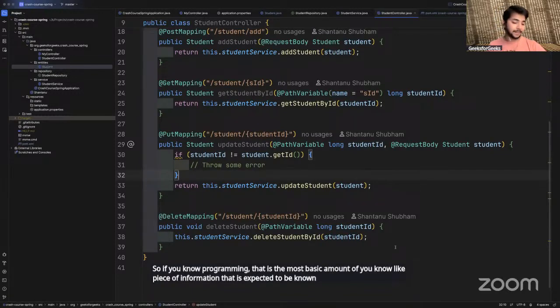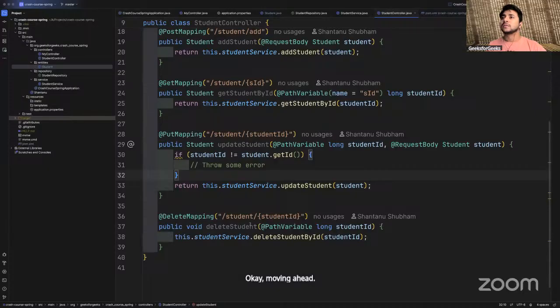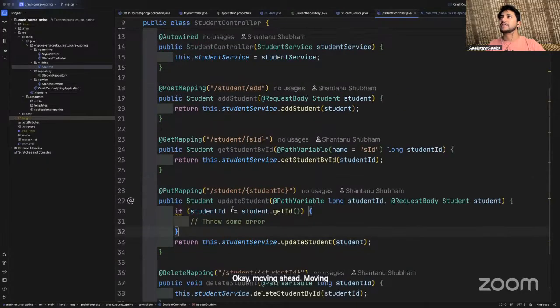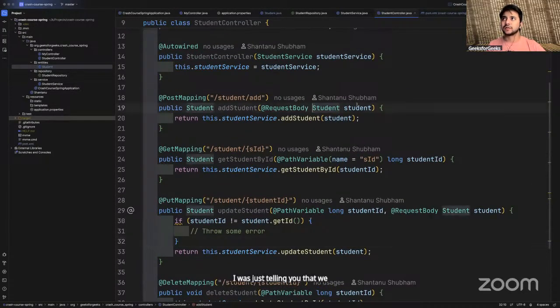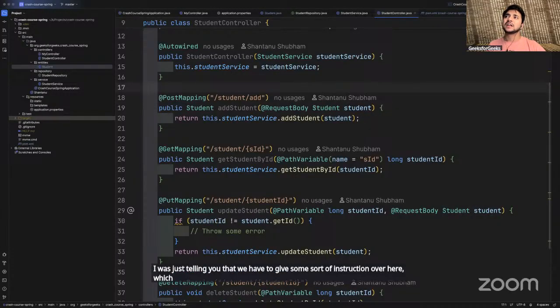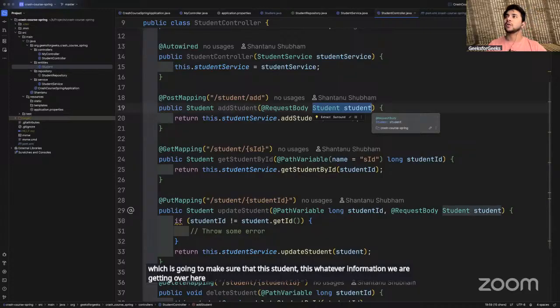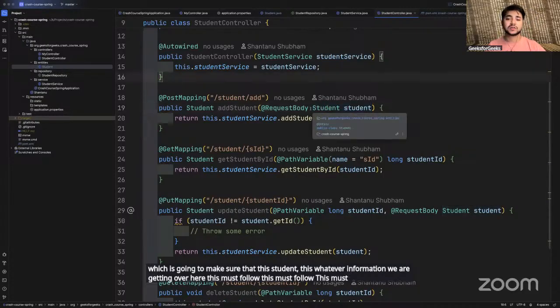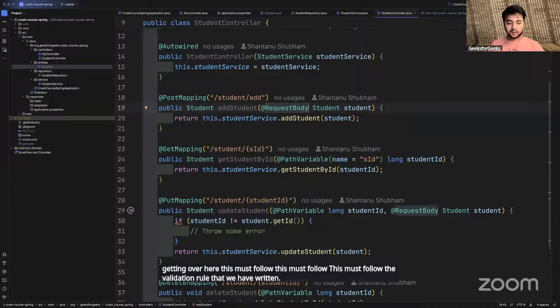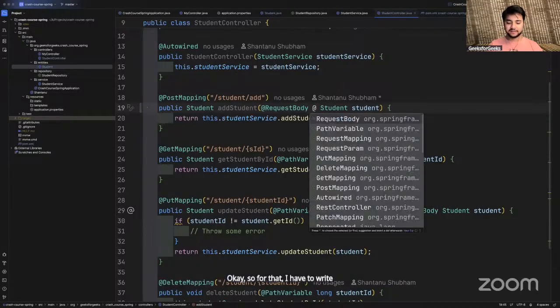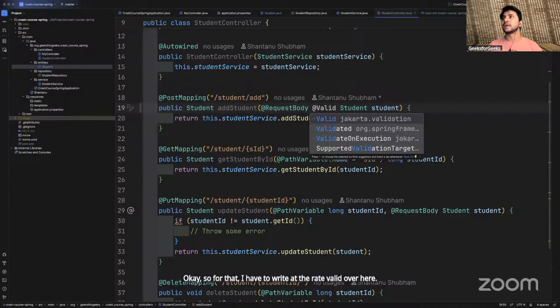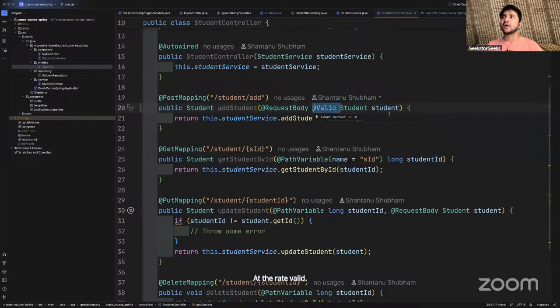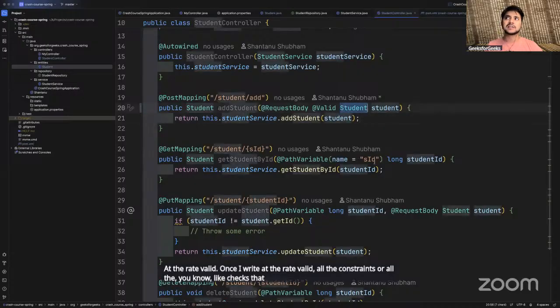Okay, moving ahead. So I was just telling you that we have to give some sort of instruction over here, which is going to make sure that whatever information we are getting over here must follow the validation rule that we have written. So for that, I have to write @valid over here. Once I write @valid, all the constraints or all the checks that I've added inside the student class will now be checked before this API is hit.